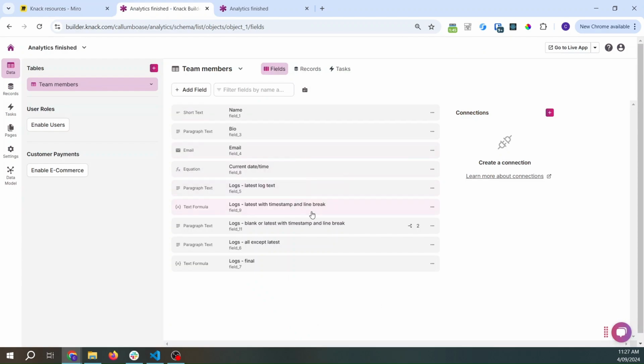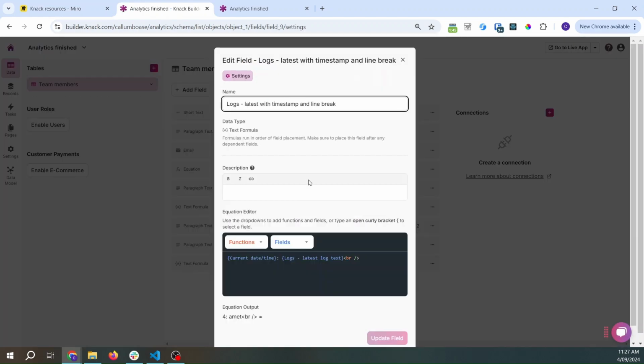Then we have the concatenation of current date time with our latest text. So that's just a text formula concatenating those 2 values together with a semicolon. And really importantly, we also put this break here at the end. So that's an HTML code for making a new line, otherwise we're going to have all our logs squashed together.